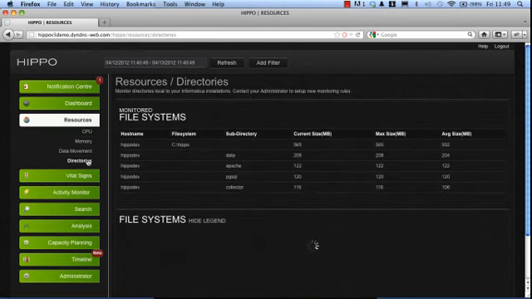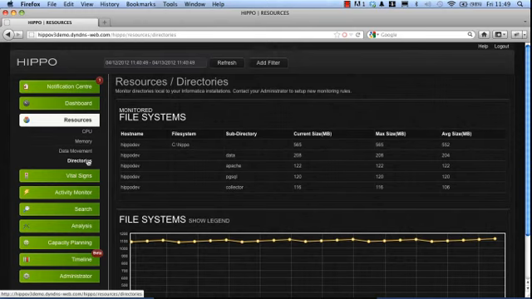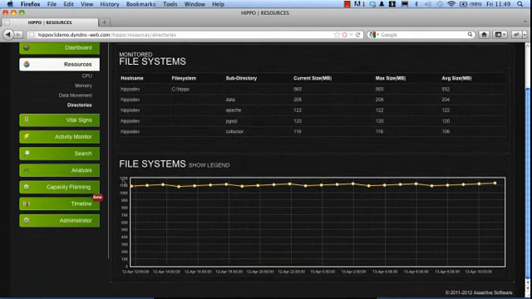Directories is Hippo's way of profiling exactly what is going on in the file systems in your environment. You decide which file systems you'd like Hippo to monitor, and Hippo will monitor the file systems, subdirectories, their current size, maximum size and average size, and it will profile the file system size over time, so you can get a feel for just what's going on there, whether you have unexpected peaks or troughs in resource usage.